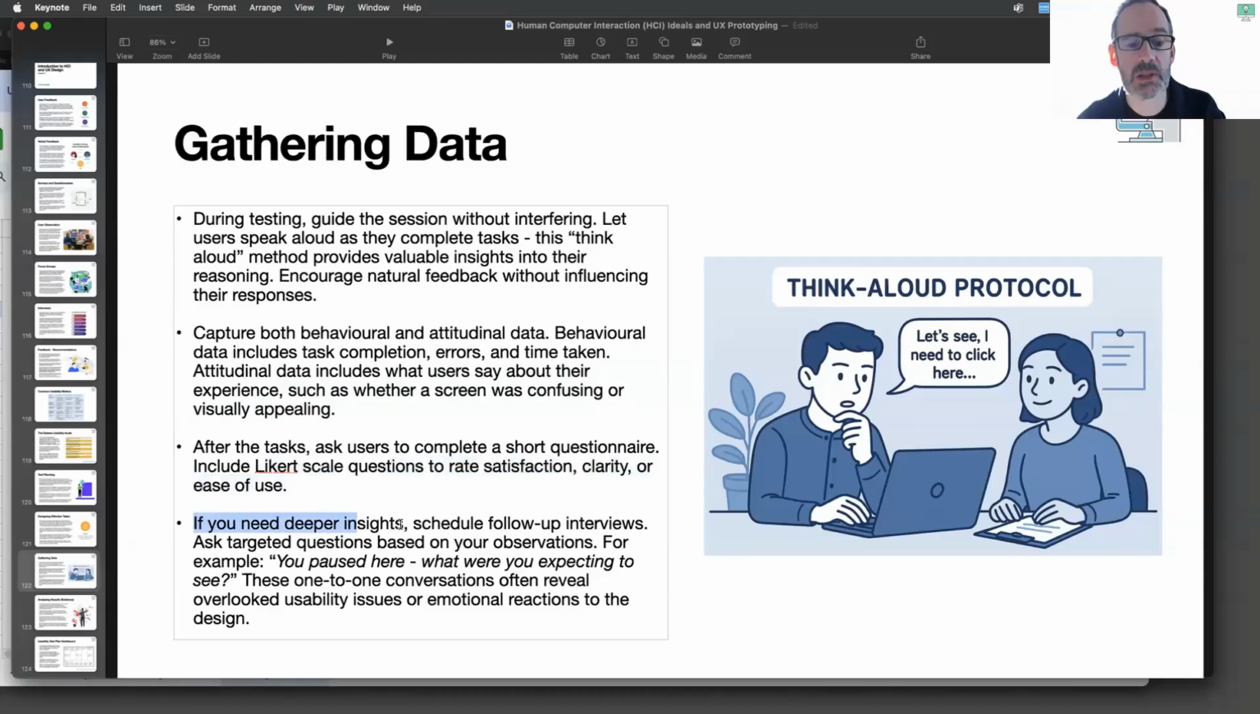If you need additional insights, then you can schedule follow-up interviews. Ask targeted questions. For example, the user paused at a particular point in the task, so reference that. So when you were completing the task, you paused here. What were you expecting to see? And these one-on-one conversations can reveal issues that might have been overlooked.